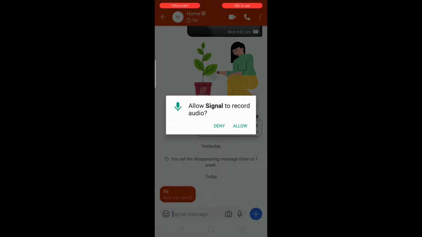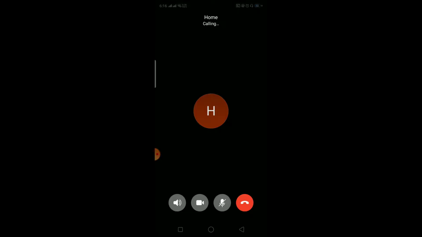Allow Signal to record audio. Press allow. Now it's calling. That's all. After calling, you can end the call by pressing here.